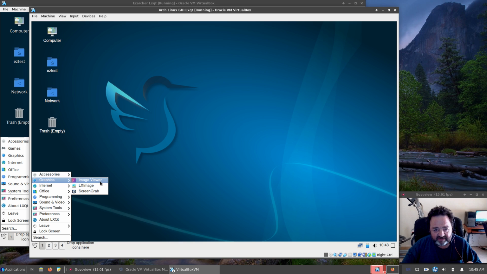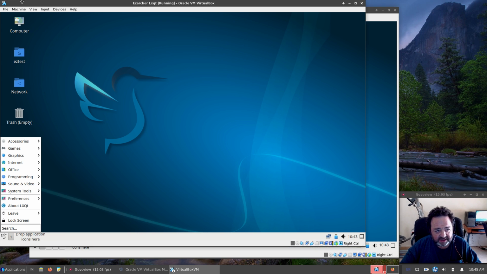Under graphics for ALG, we have image viewer, LXimage, so two image viewers and a screen grab. Screen grab is part of LXQt. I noticed they included Spectacle as well, so we have two screen capture utilities here. Let's go back over to Ezarcher. I included document scanner. LXimage comes with LXQt, same with screen grab.